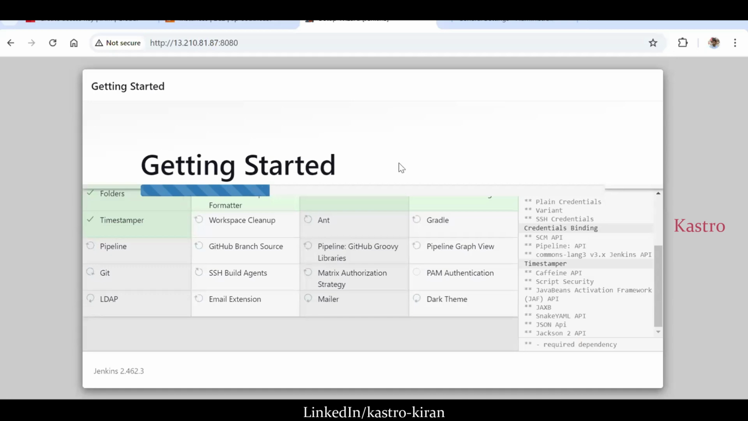and I am also able to access Jenkins as well. Once this is done, then we have to install a couple of plugins in the Jenkins. So let me pause the video so that all these plugins will get installed. Once this is done, then I will show you what kind of configuration we need to do in the Jenkins.